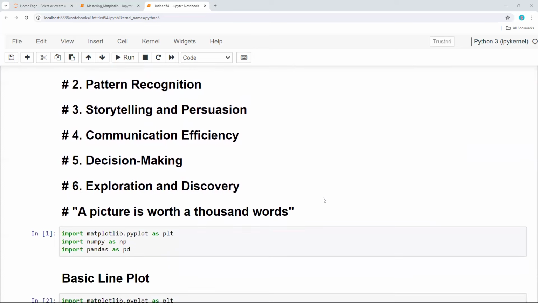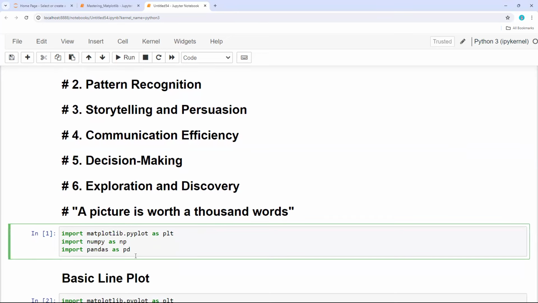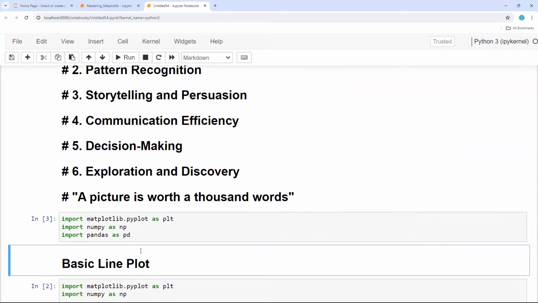So let me start the session by importing some basic libraries. I'm going to import matplotlib.pyplot as plt, so the alias name is plt, and then I also imported NumPy, and also I imported pandas as pd. So let me run this.